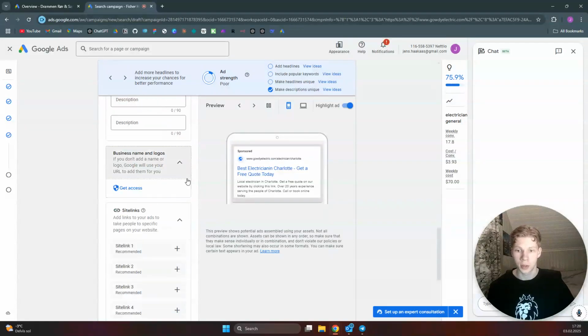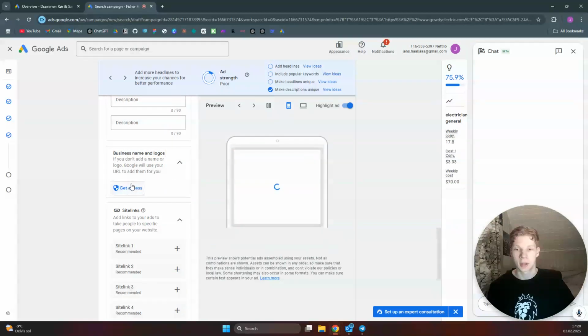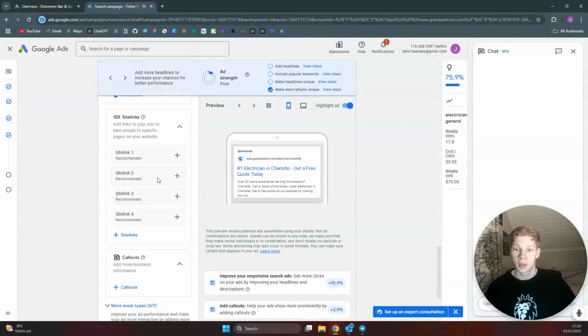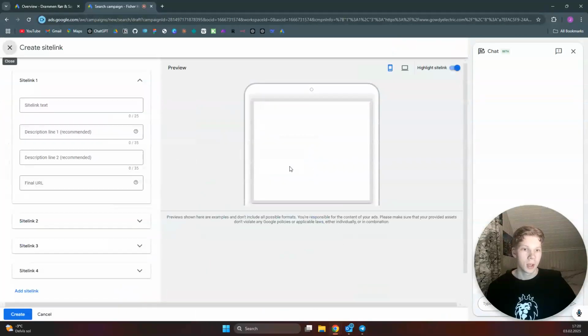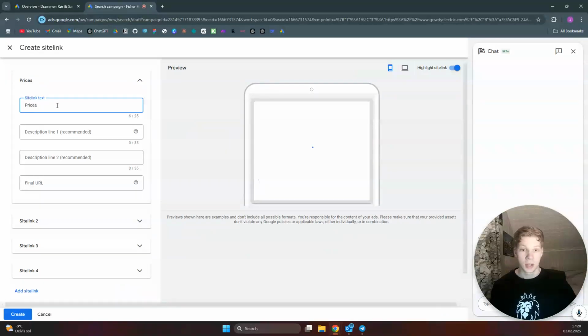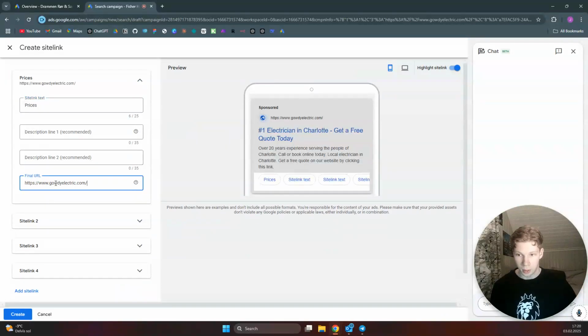So moving on, we want to get access to our business name and logos by connecting a Google Ads account to our Google business profile. And then you want to add some site links underneath your ad. This is important. As you can see, the site links are the little links just underneath your ad right here. So the site link text is what is being displayed on the site link, and then the final URL is where people are sent.